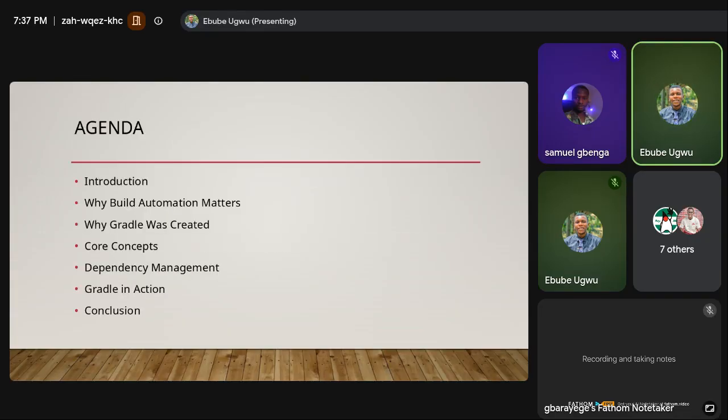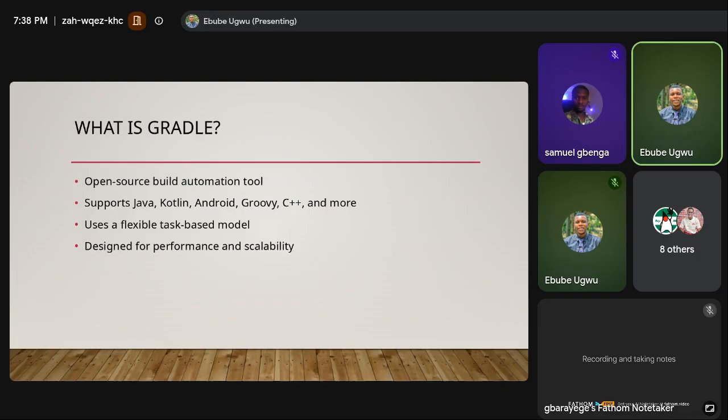Okay, so we're going to look at an introduction. Why build automation matters, like why do we even need build tools? Then why Gradle was created, since we already have Ant and Maven. Then we're going to cover core concepts like dependency management and all that. And then I'll be showing you a demo in action, so everything will not just be theory. That'll be all, so it's going to be very short and hopefully very fun.